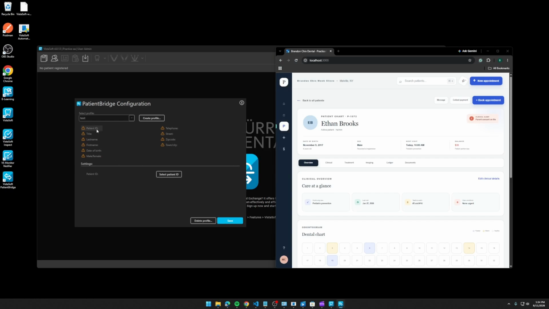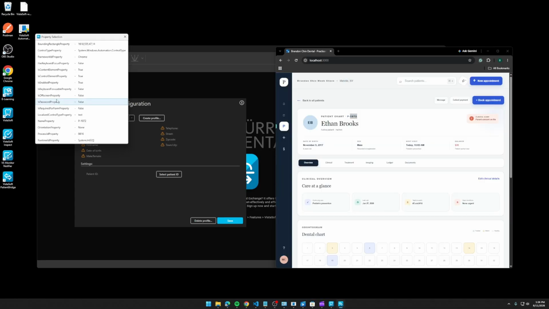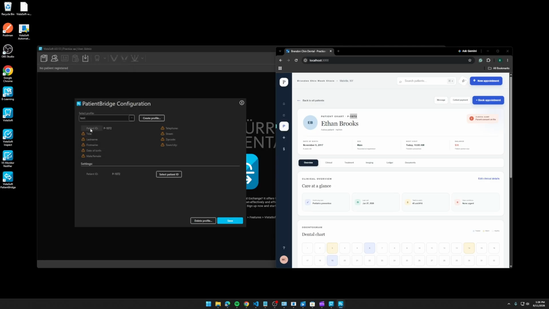The next step will be mapping the fields. So go ahead and click on the field Patient ID, select Patient ID, and go ahead and select Patient ID in your practice management tool. Click on the name property. The required fields to map will be the patient ID, the last name, first name, date of birth, and all of the other fields will be optional.